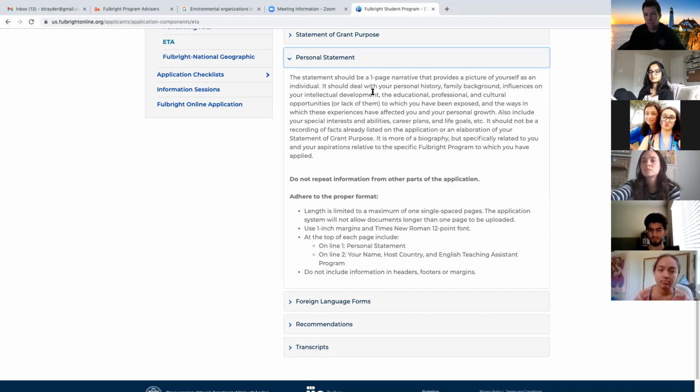I will say that, even though these are two different forms, the statement of grant purpose and the personal statement really should complement each other in some ways. And I can give some examples of that, really.